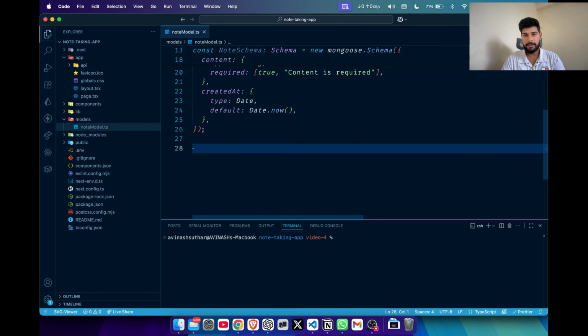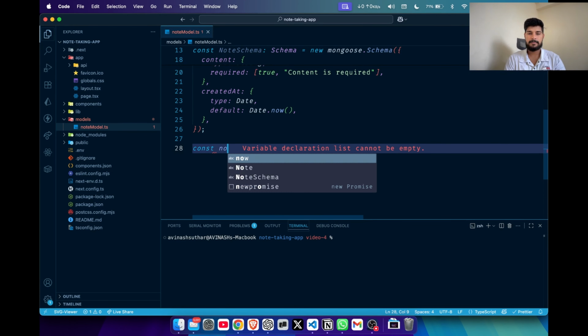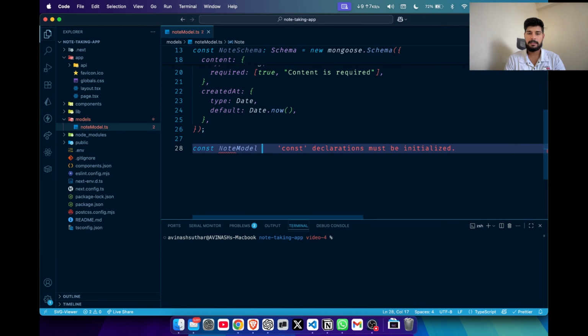Now let's create the model. const NoteModel. In Node.js, we simply say mongoose.model and pass the schema and the name of the model. But in Next.js, because it runs in an edge environment, the code reruns again and again as requests come. To prevent rewriting the model again and again, we check: if we already have the previous model, we use it, and if not, we create a new one.